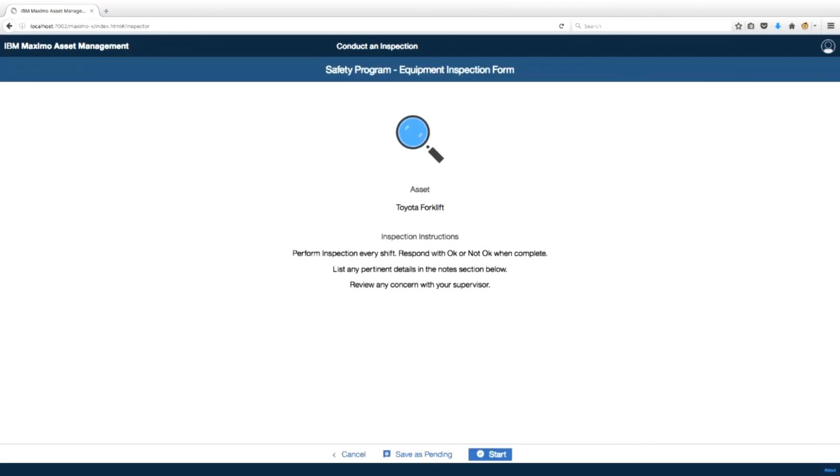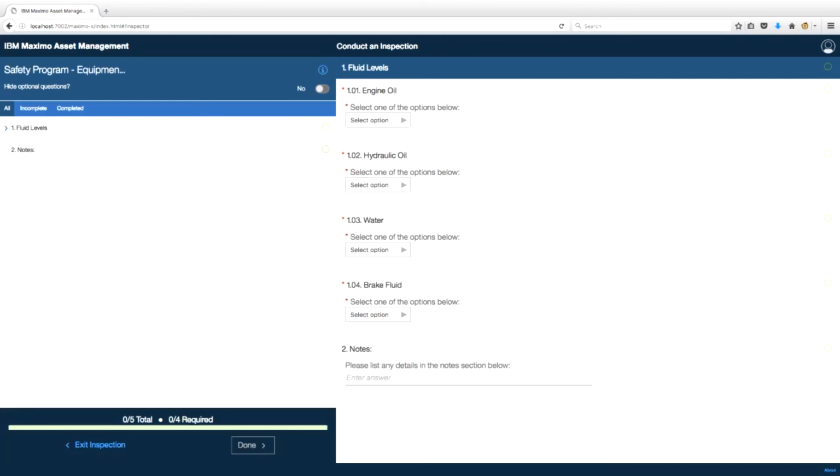And once I select it, I have the instructions to respond to this inspection and the ability to save this as a pending inspection, so I can continue it later, or really to immediately start responding to this inspection report. So here you can see I have a section that will work as an index to navigate through the things that I need to respond to as part of this inspection. And then I have the options to select from. This is okay, this is not okay.